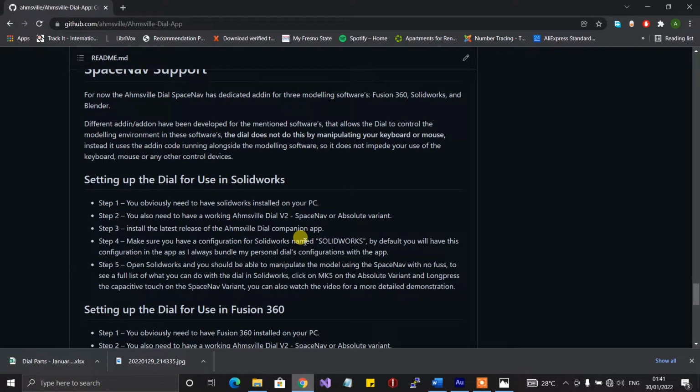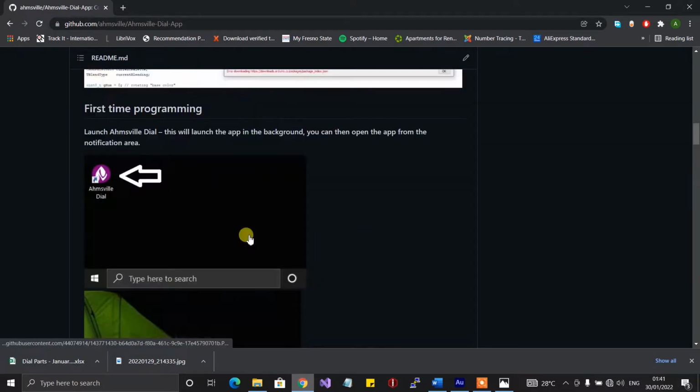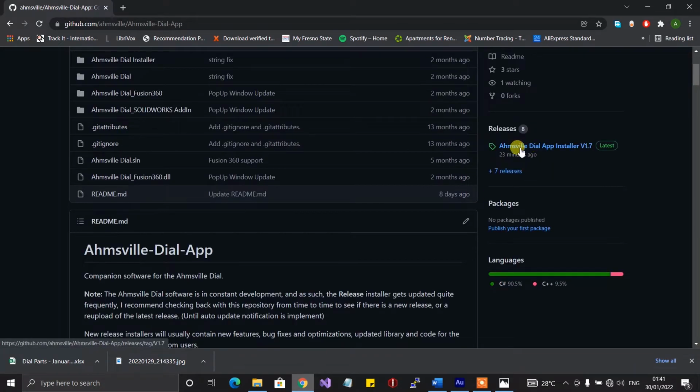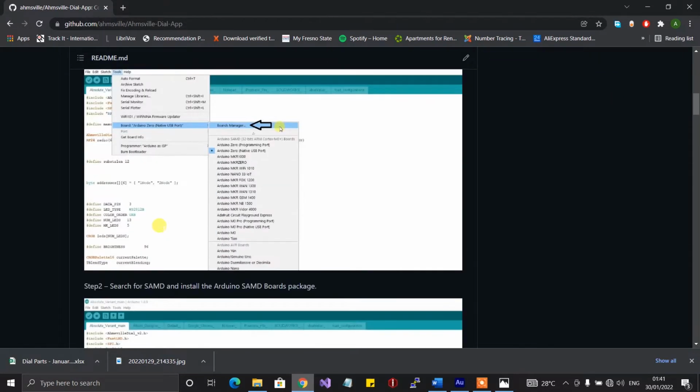So if you have the Space Nav or the absolute variant, you'll be able to use the Space Nav feature. So the next step is to install the latest release of the Ahmsville Dial companion app, and you can find and download the release on this same GitHub repository. So if you come to releases, you can see the latest release is version 1.7, and I've just uploaded this version.